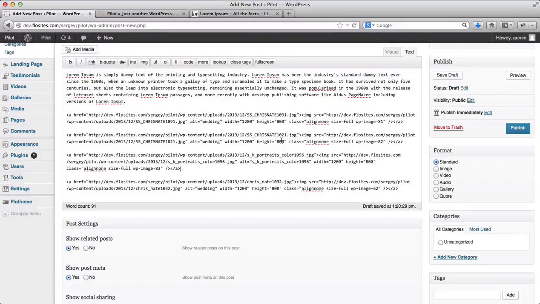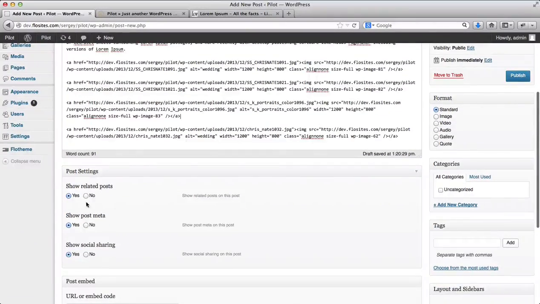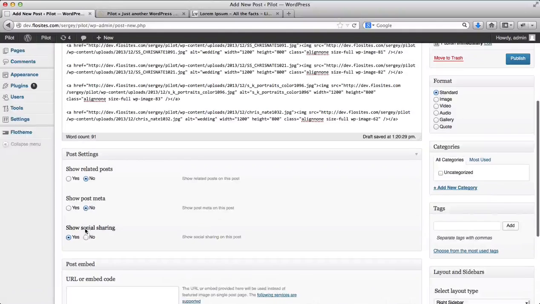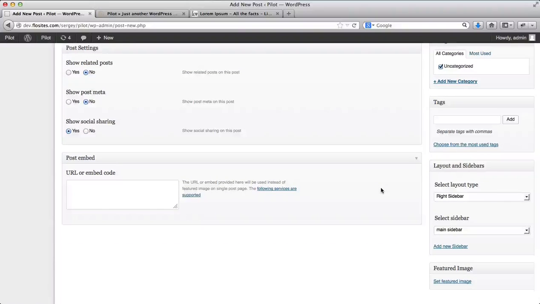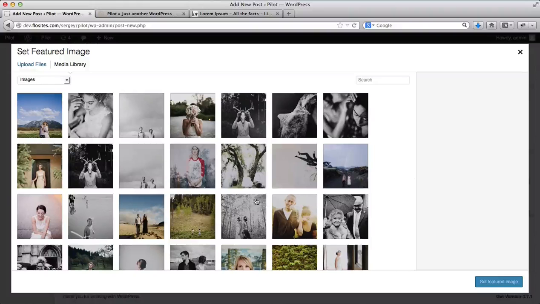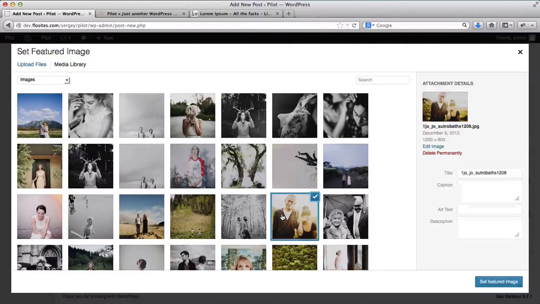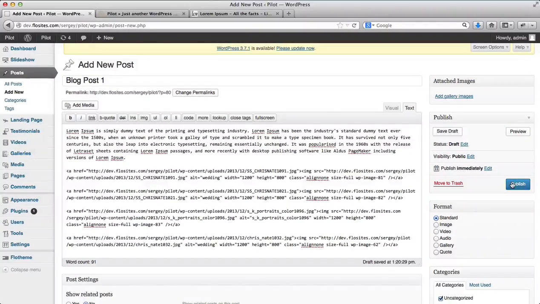Next off, I have some basic galleries, blog post settings, whether I want to show related blog posts or no. I'll click on no. Show post meta. I'll click on no. Social sharing, yes. I can select my category. And for my featured image or my preview image, I'll select this image here. And now I'm ready to publish my blog post.